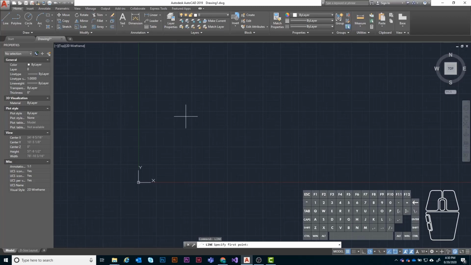All right, so now it's asking us to specify the first point of the line, and all we have to do is click once to specify that, and then click again, drag our mouse and click again to specify the next point in the line. Now the command continues, and we can keep adding line segments if we want, and then if we want to end the command, we can either hit the escape key or enter. All right, so I'm going to hit escape, and that ends us out of the command.